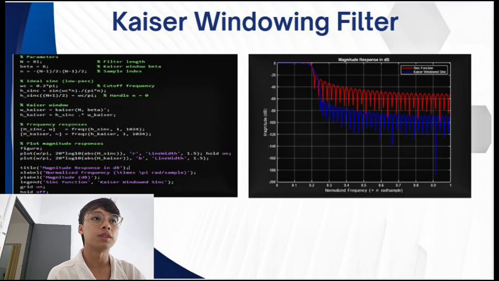So here is for the magnitude response in dB. We need to set n equal to 81, beta is 6, and n is negative (n minus 1) divided by 2 to (n minus 1) divided by 2. So here is for the filter length, Kaiser window beta, and sample index. We put our ideal sinc low pass, wc equal to 0.2 multiplied by pi. Here is for the cutoff frequency, and h sinc is sin(wc multiplied by n), then divided by (pi times n).